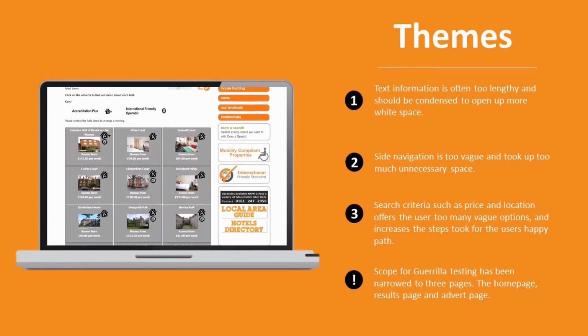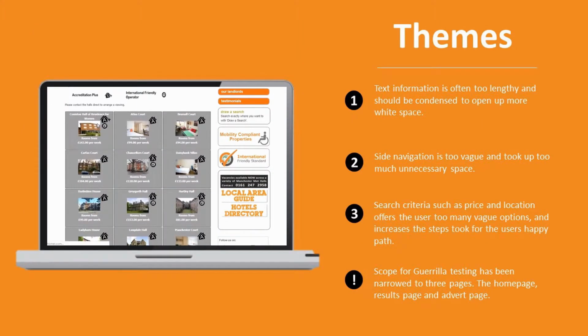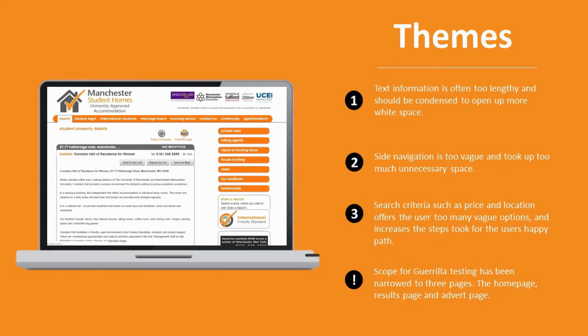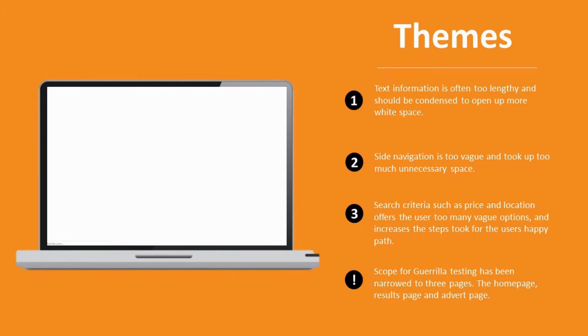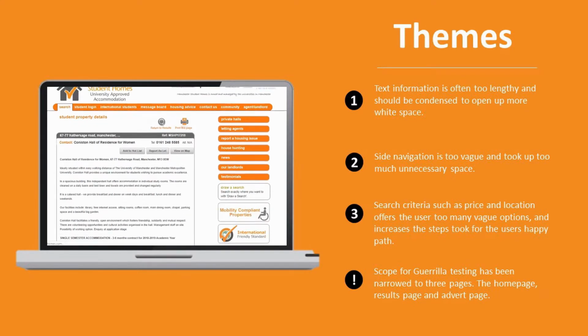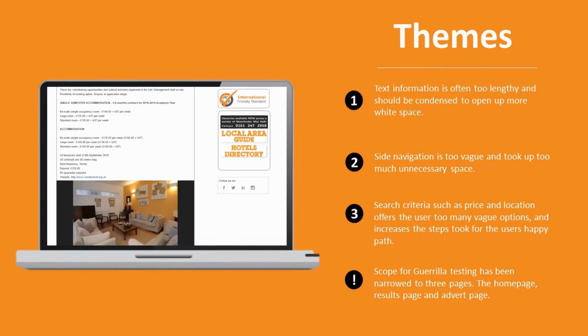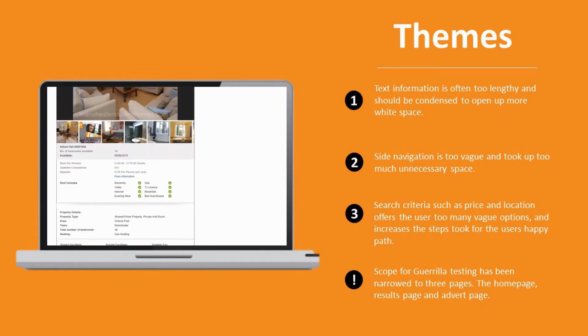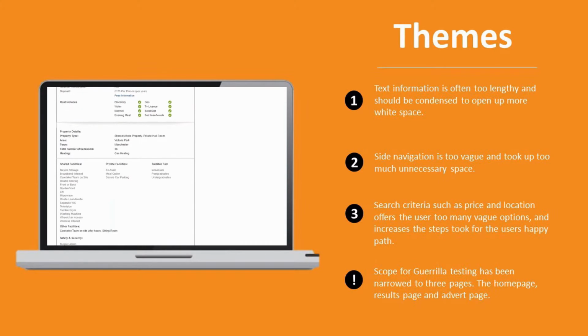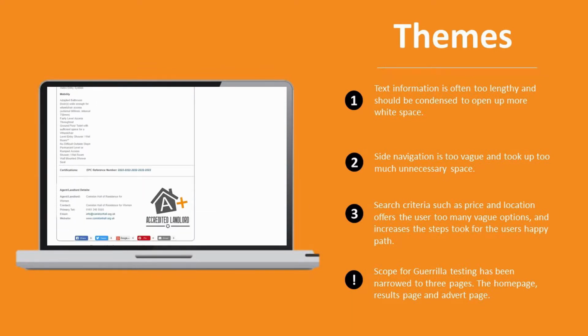The key themes from the expert review are as follows. Text information is too lengthy and could be condensed. The side navigation is vague and took up too much space. The form drop-down boxes were too vague and increased the steps taken in the happy path. From these themes, we have narrowed down our scope to focus on 3 pages: the home page, results page, and the advert page.